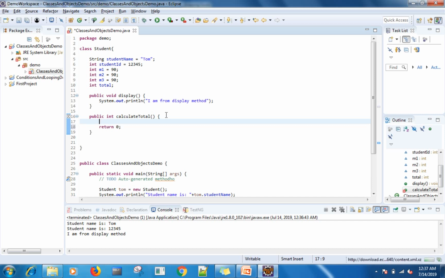So here what I'm going to do is int total equal to. Now I want to add those variables: m1 plus m2 plus m3. Now these three variables are added, and that variable now contains the total value.